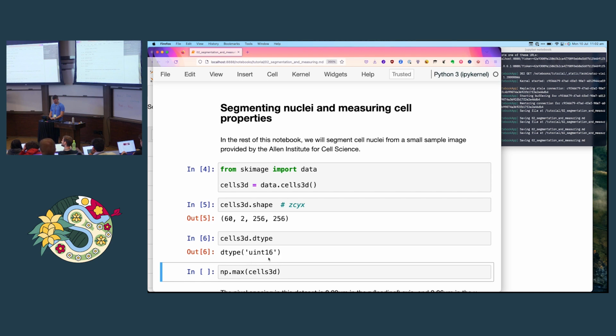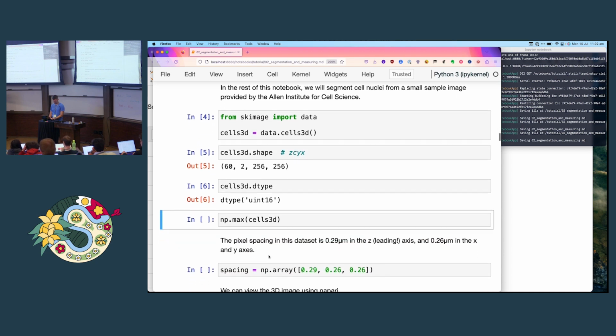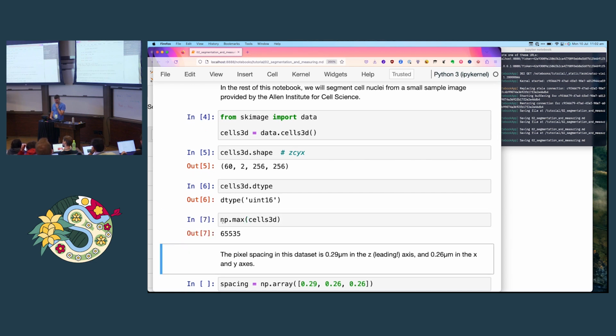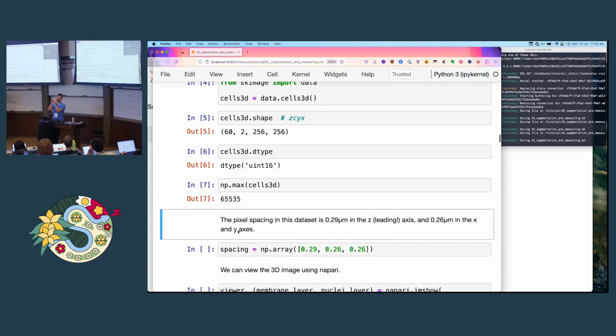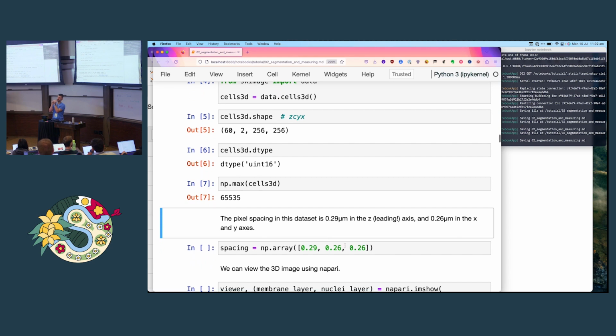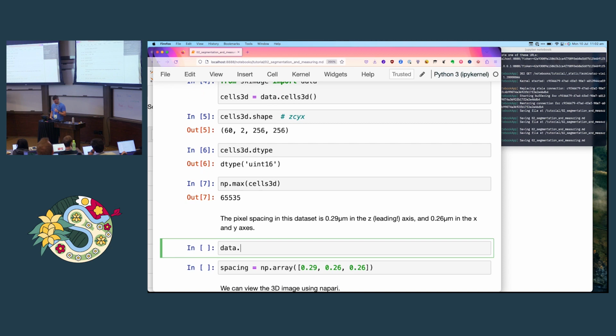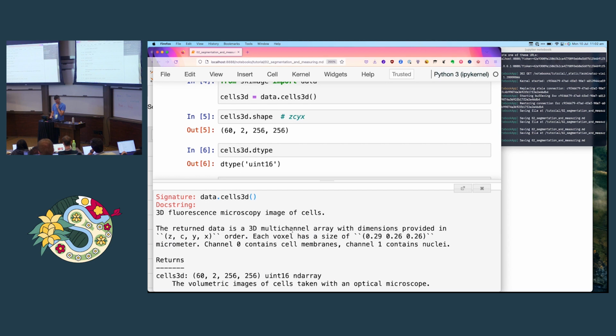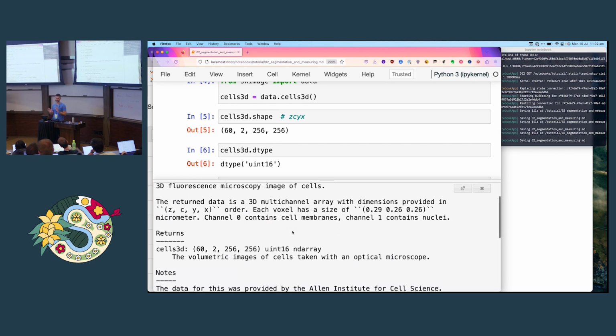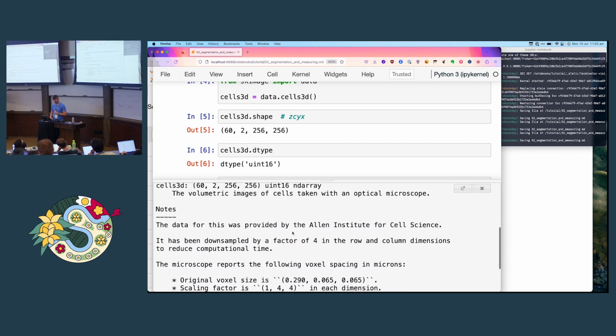So you can do data.cells3d question mark. And then it will tell you that the voxel scaling is this, 0.29, 0.26, 0.26. So what this means is there's, between different Z slices, 0.29 micrometers in this particular data set. Okay, so we're just going to save that for use later. By the way, at any point, if I'm going too fast or whatever, feel free to shout out.